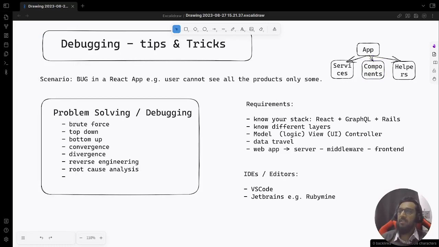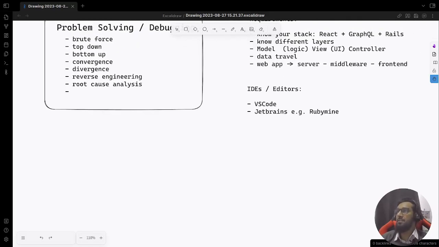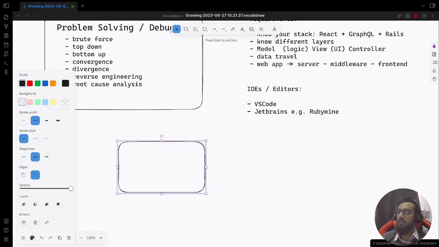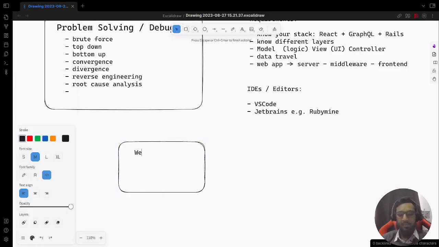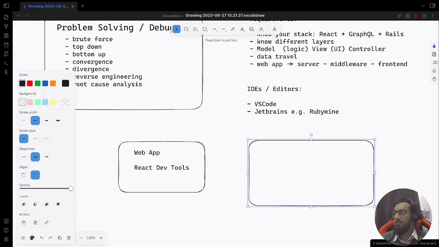Now bottom up is different. The bottom-up approach is the reverse, as expected. So instead of starting at the top, let's take an example. Here is your web app, and we are going to be using React Dev Tools.